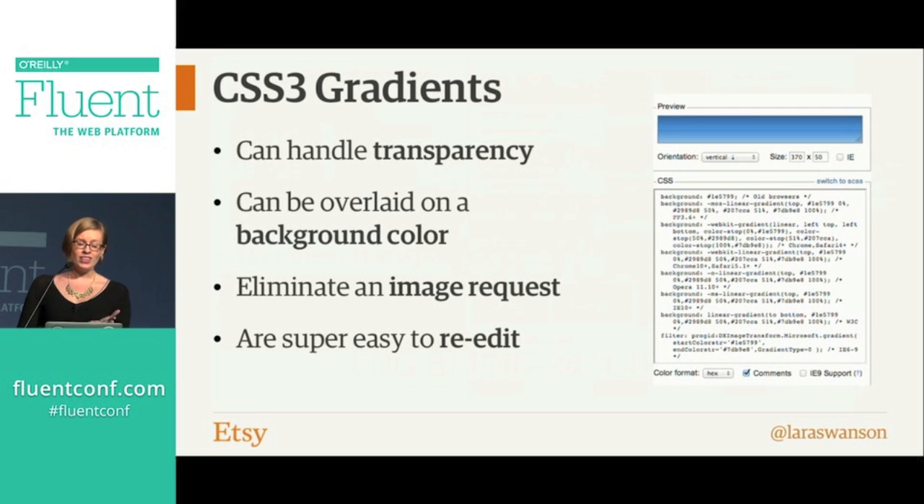CSS3 gradients can handle transparency. They could be overlaid on a background color. So if you go from transparent to white, you could overlay that gradient on any color button and create a beveled button, which is repurposed in your CSS. You don't have to write all these lines of code. CSS3 gradients also eliminate an image request, and they're super easy to re-edit, which means that it saves you a ton of development time later if you ever want to change it. I'm sure you've all spent many hours trying to re-edit old images that were exported by somebody else years ago.